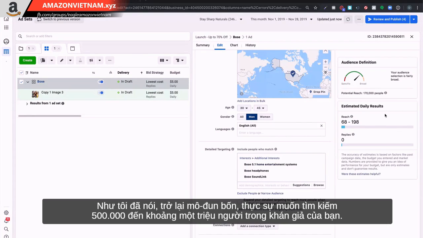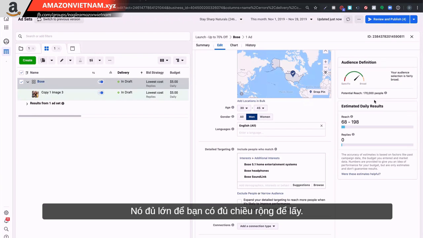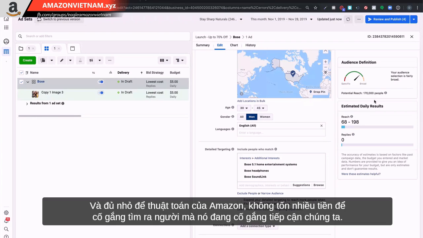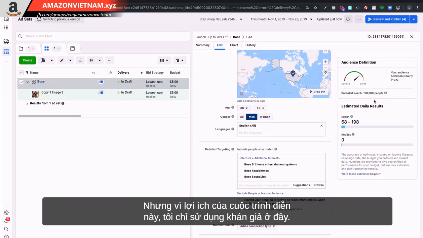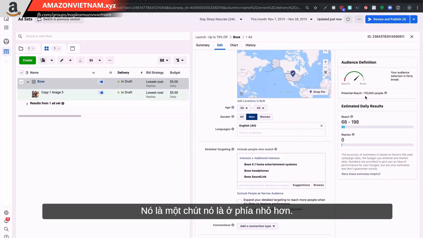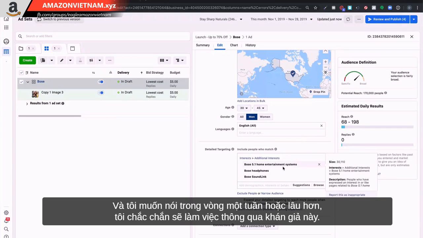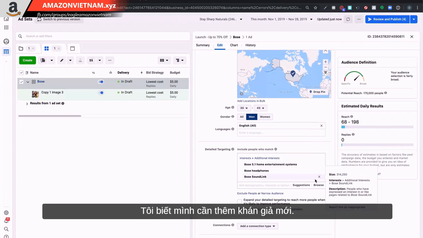As I said back in Module 4, really you want to be looking for 500,000 to around 1 million people in your audiences. That's big enough to give you enough width to get the traction you need, and small enough that Amazon's algorithm doesn't spend lots of money trying to figure out who it's trying to get in front of. But for the sake of this demonstration, I'm just going to use this audience here. It's on the smaller side, and I would, like I say, within a week or so, I would definitely work through this audience, and I need to add new audiences.